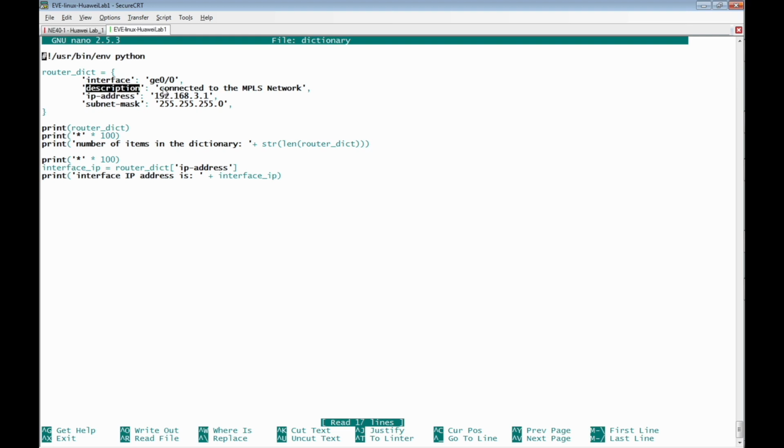Description, which is connected to the MPLS network. IP address, which is 192.168.3.1. Subnet mask, which is 255.255.255.0. We have here the router dictionary represents an interface with a collection of values or a collection of information.